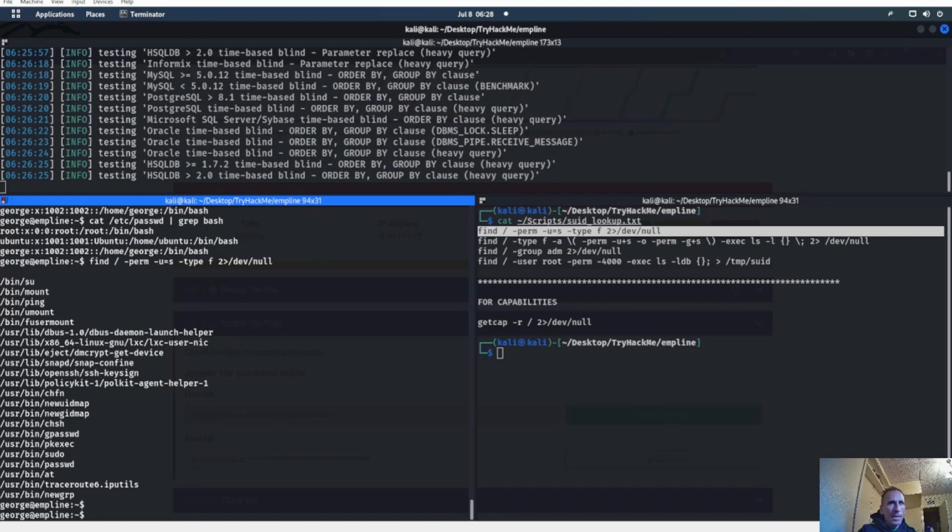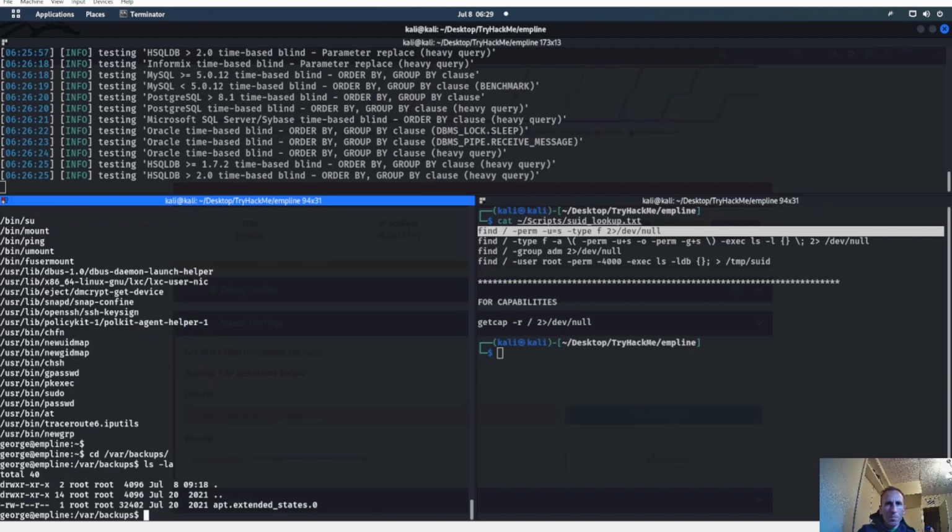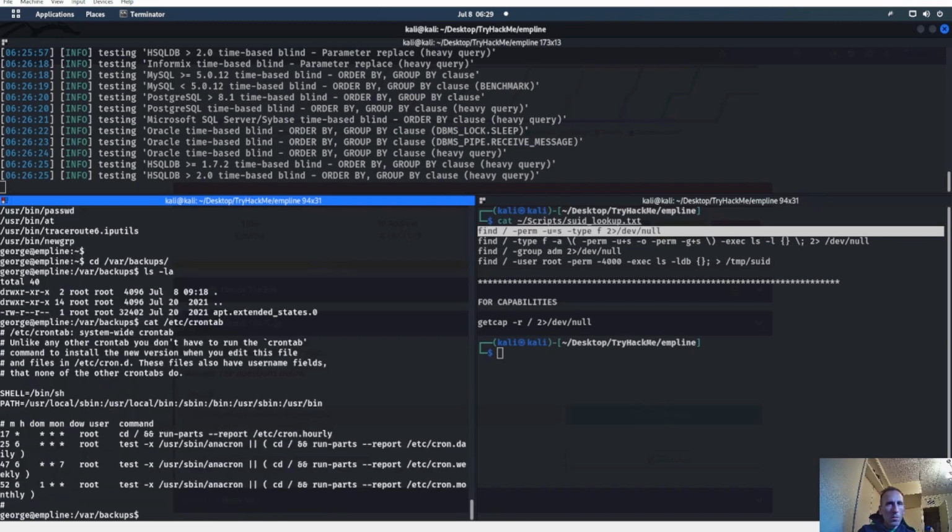Not seeing anything right there. Let's go ahead and cd into /var/backups. Cat /etc/crontabs. Nothing in crontabs. Okay. Let's go into that. What was it? It was /var/op? No, it was /var/op/ww. No, what was it? It was /op/var/op/ww.